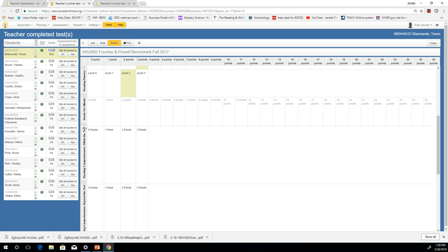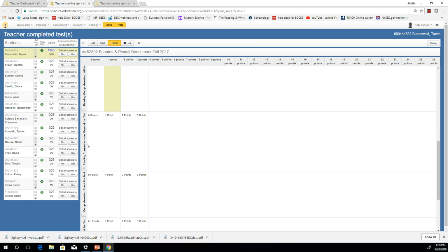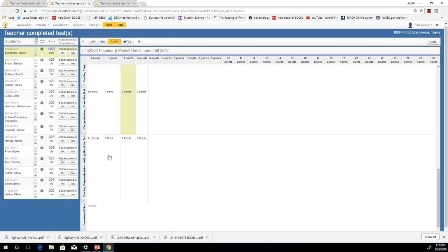Reading comprehension within the text. So it's just that first part. Let's give him 1 point. This is reading comprehension beyond the text. Let's say he got 2 there. Reading about the text. Let's say he got 2 there. Reading comprehension with writing about the text. If you didn't score that, if you didn't use that, just leave it blank. And comments or notes, there's nothing else that you need to do at this point.